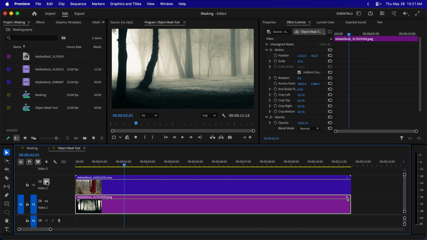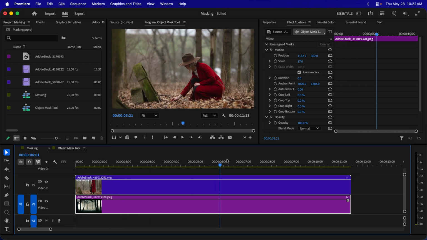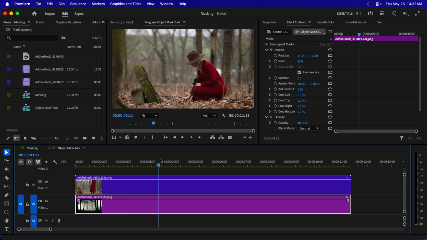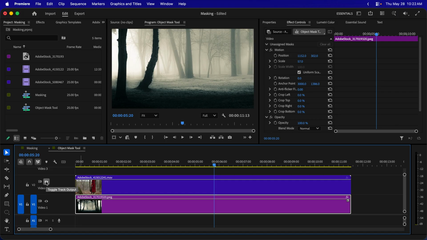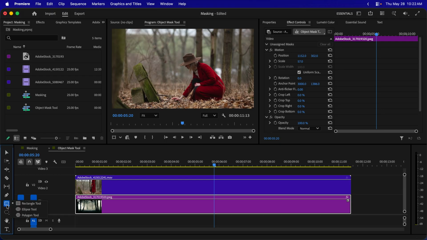It's just a still image right there. So what we want to do is create an object mask and track it across all frames in order to have a really effective little mask that we can then add her into this scene. So to do that, we're going to use the new Object Mask tool, and you can find that down below here. It's between the hand tool and the rectangle tool.